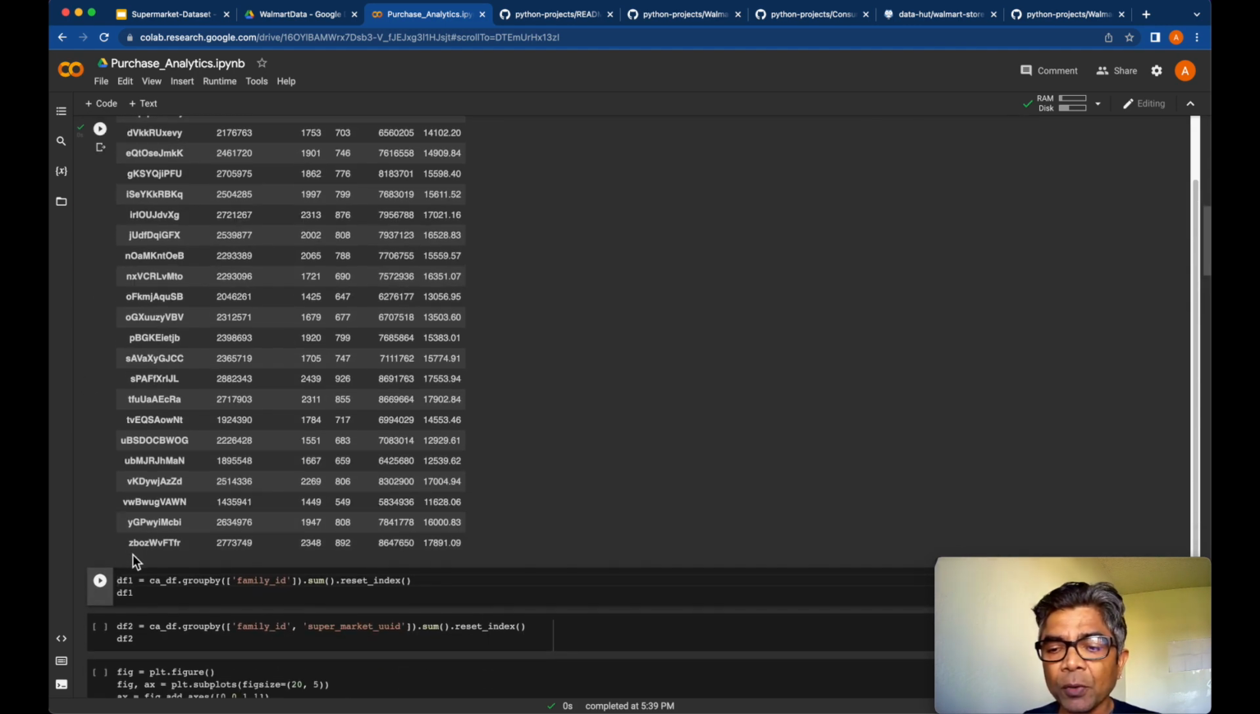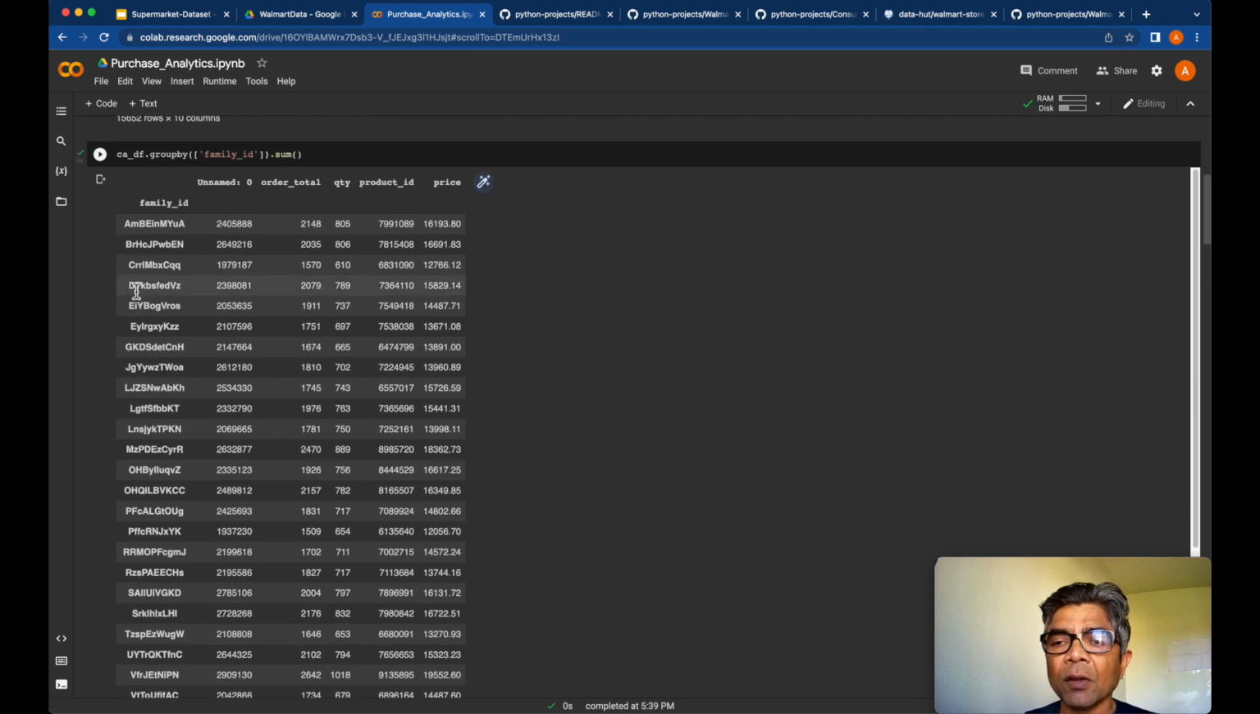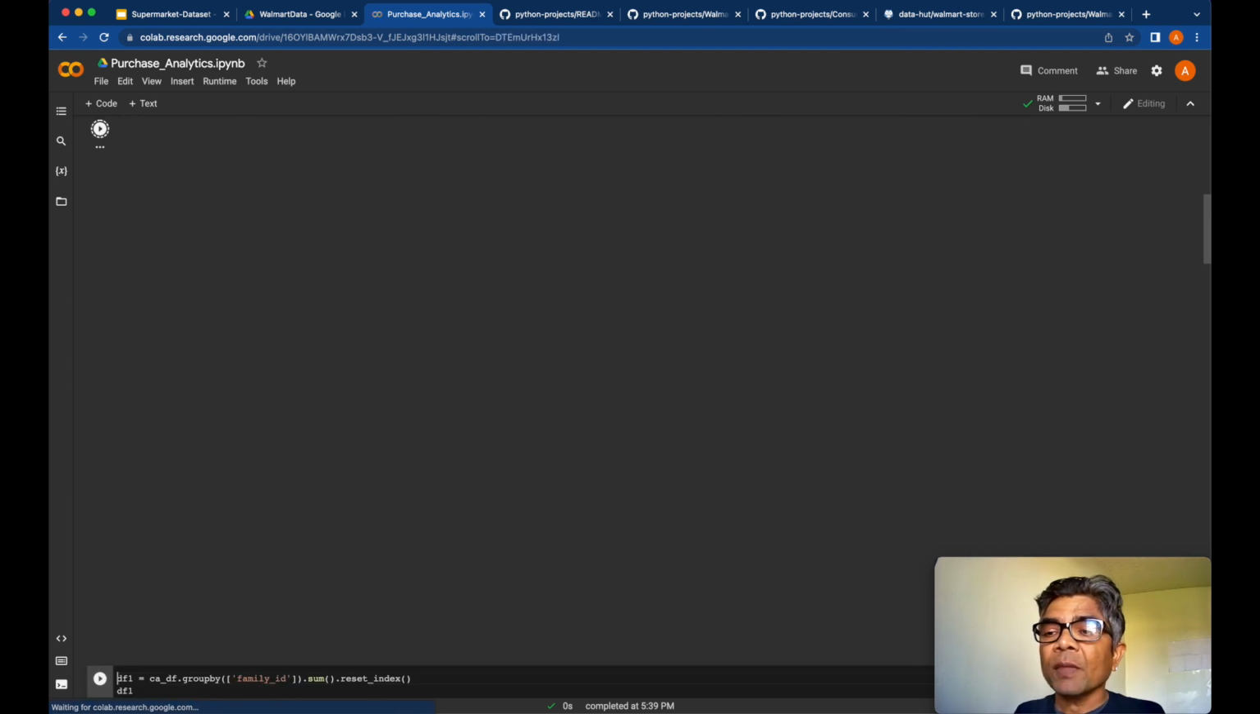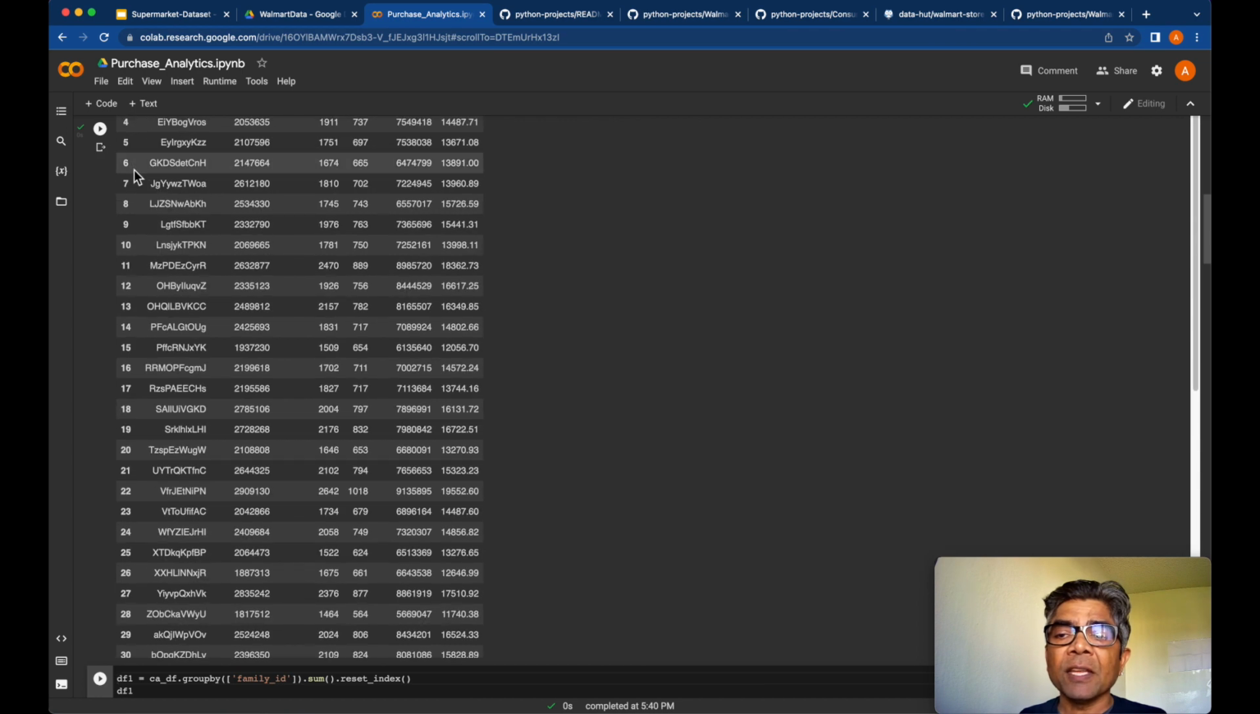So you look here, in this record we are getting the sum of the price and quantity they have purchased. Order total is not correct information here. Product ID is not either, because even though they are numeric fields, the sum is really trying to take all the numeric data, which we are not interested in. So we are taking this data frame and summing it up, and then we are making it reset index.